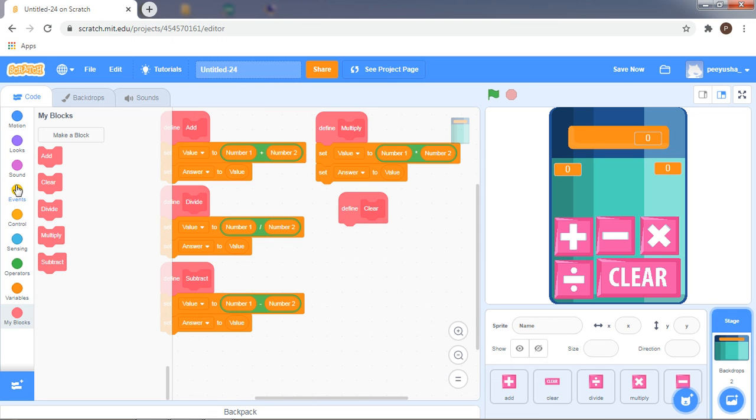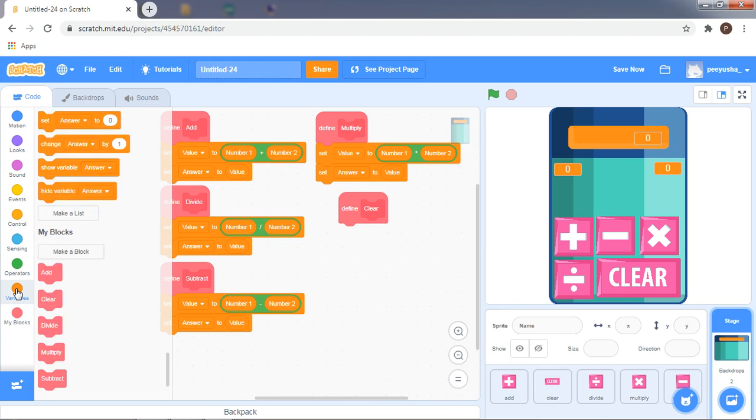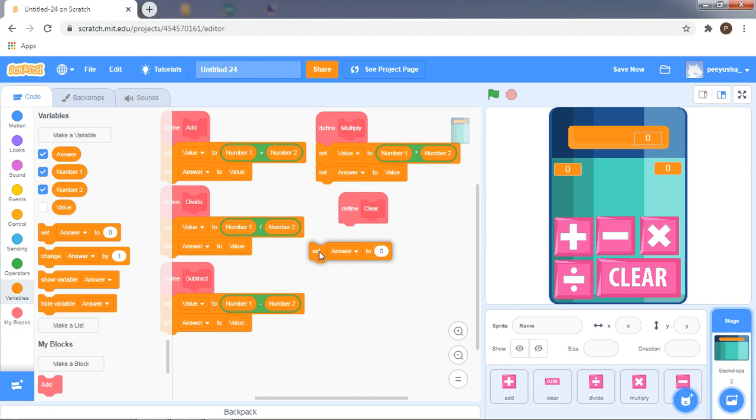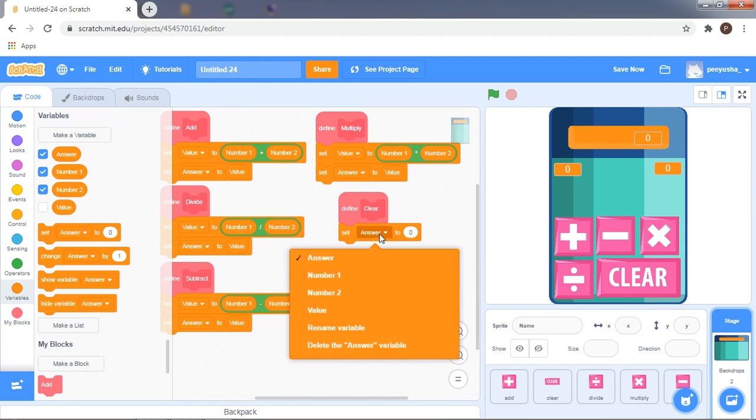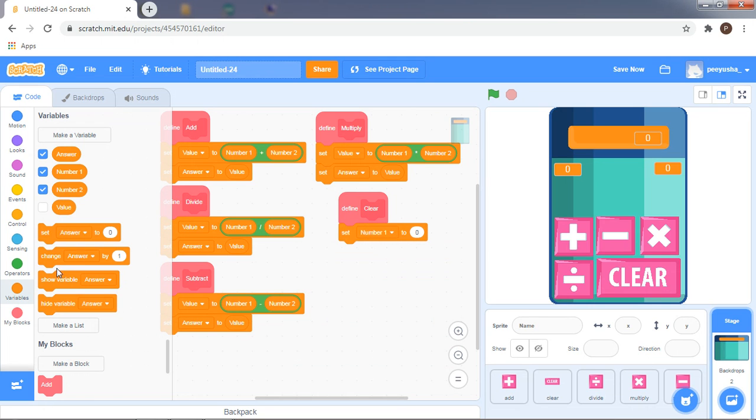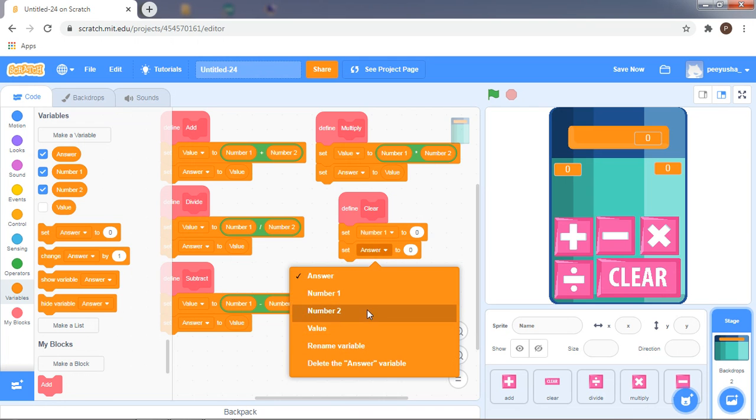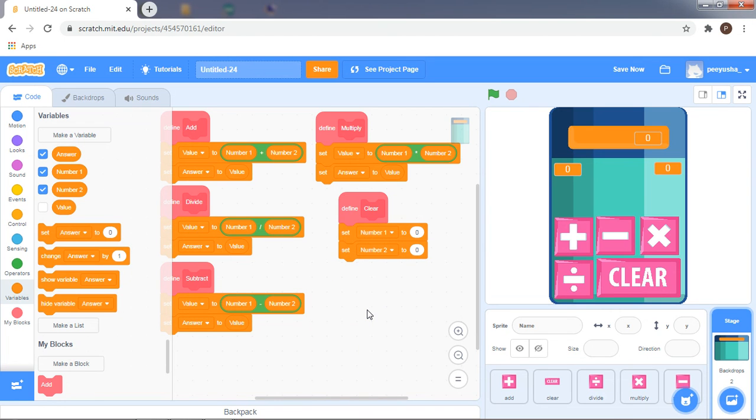So first off, let's go to variables and set all the values of the variables to 0. Number 1, set it to 0. Number 2, set it to 0. And set the answer as well to 0.